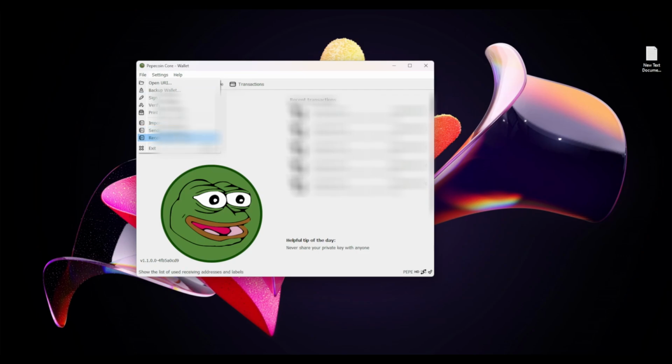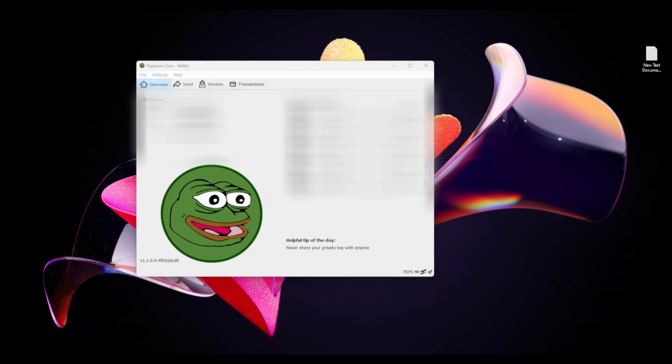And right here, your receiving address is going to be the address you're going to be using to receive Pepe from either an exchange or from someone sending it to you. You're going to be using that address for it. And that's all there is to it.